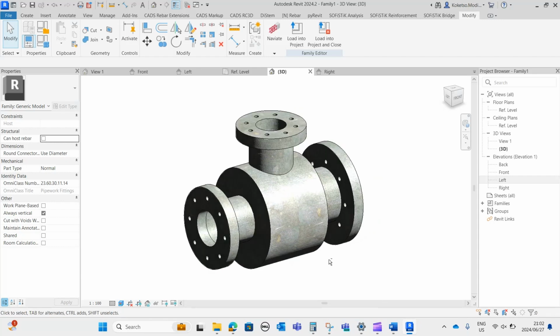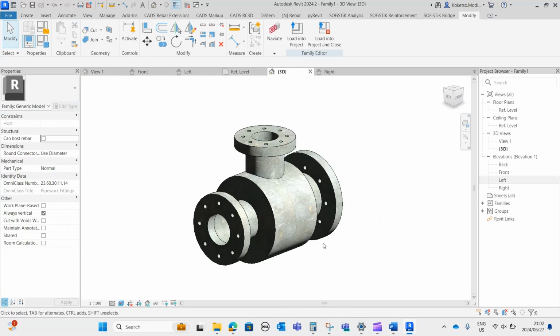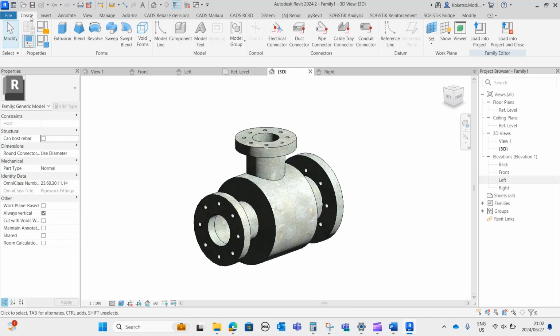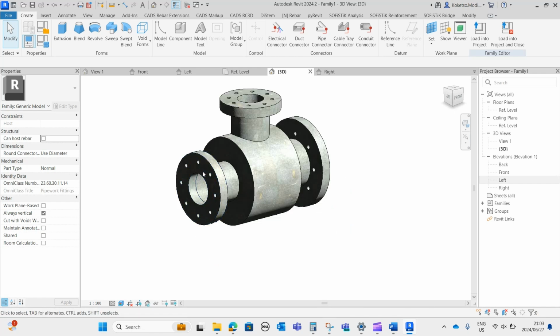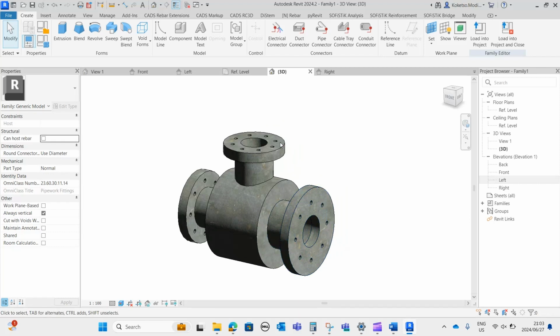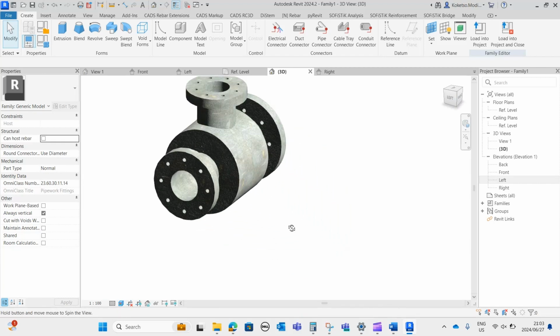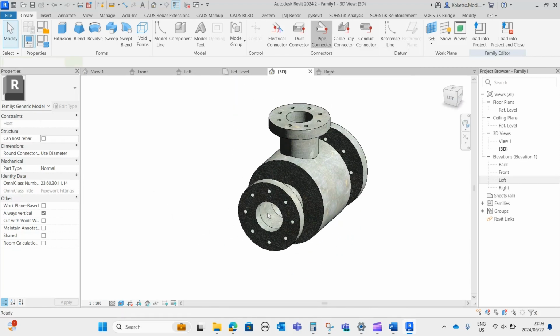So the next thing is obviously you're going to have to apply this very much intelligent feature in Revit, which is the pipe connector. So you're going to have to apply it towards the openings of your T-shaped valve. So you're going to apply it on this point and also this point and also on this point. So we're going to say pipe connector.